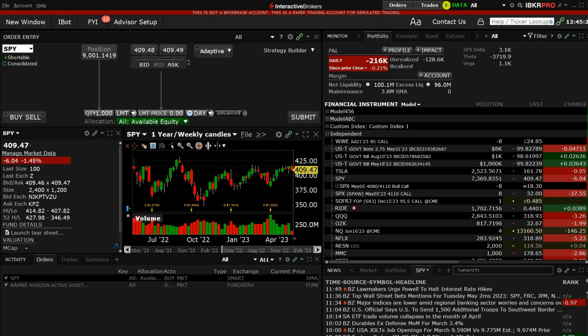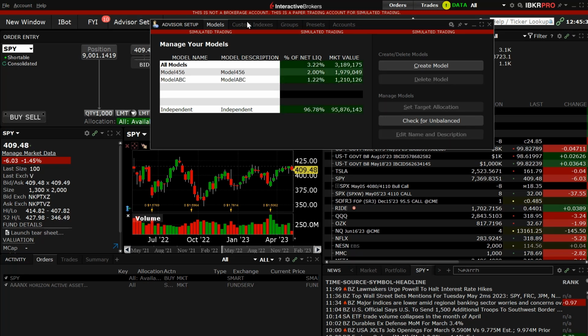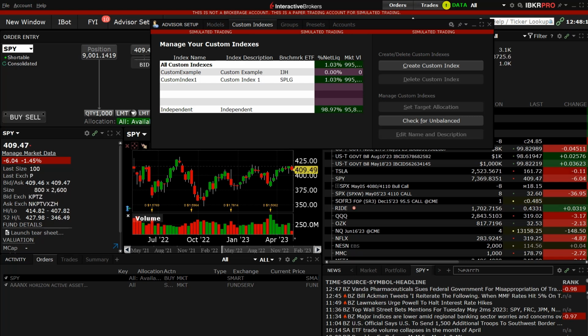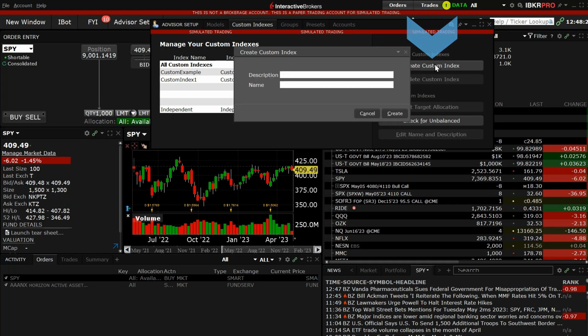Within TWS, the custom indexing feature is accessible by clicking the Advisor Setup button and then selecting the Custom Indexes tab. Here, users may view and edit previously customized benchmarks. To get started, click Create Customized Index to the upper right. Add a description if you wish, but you must assign a name in the resulting input field.